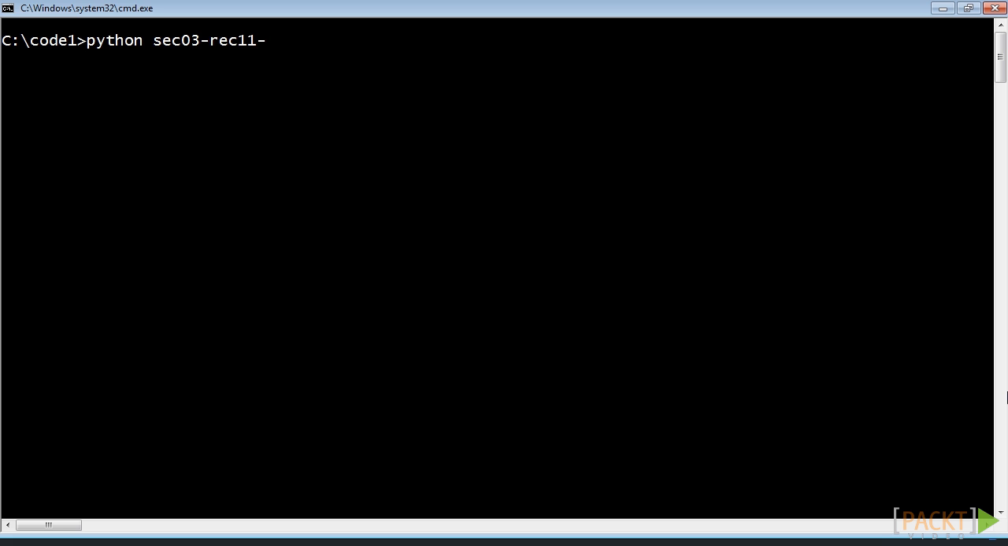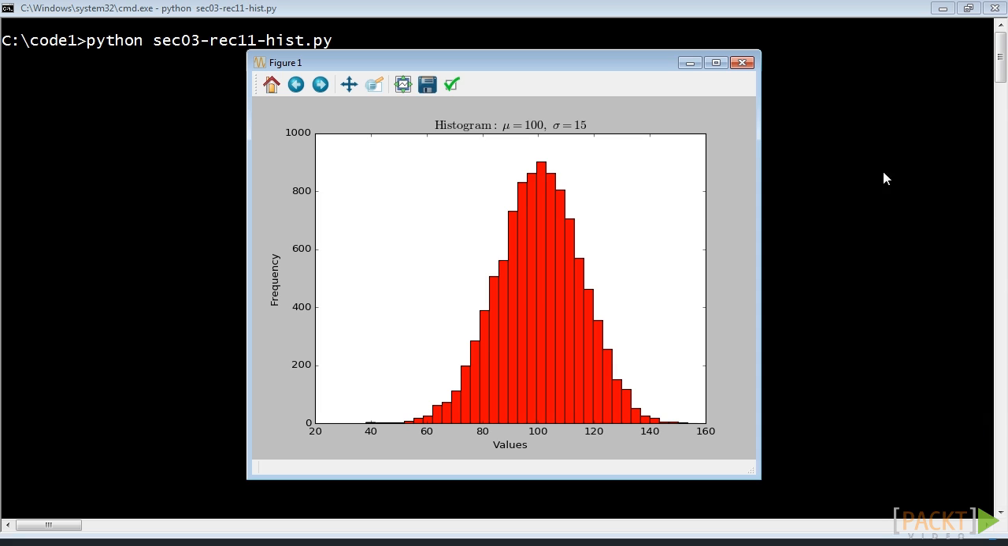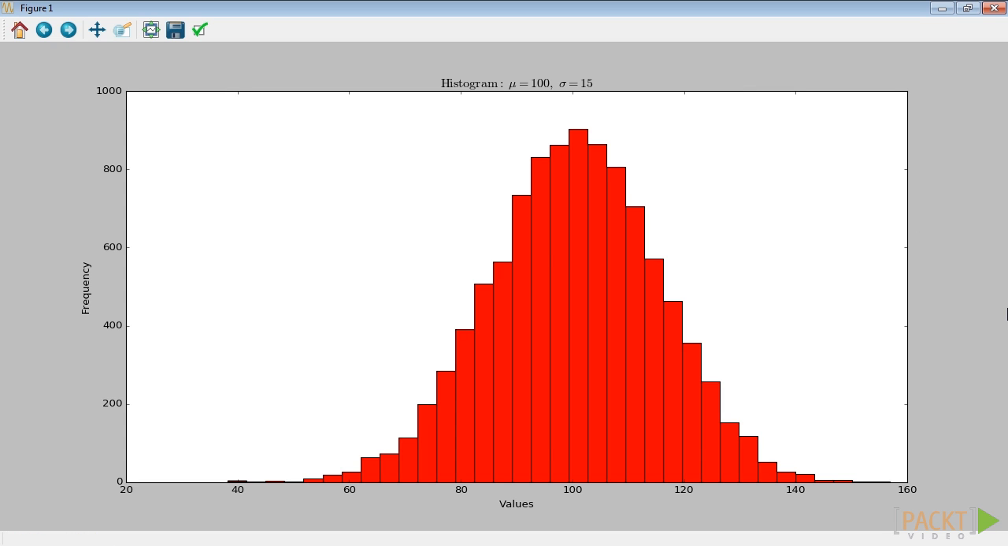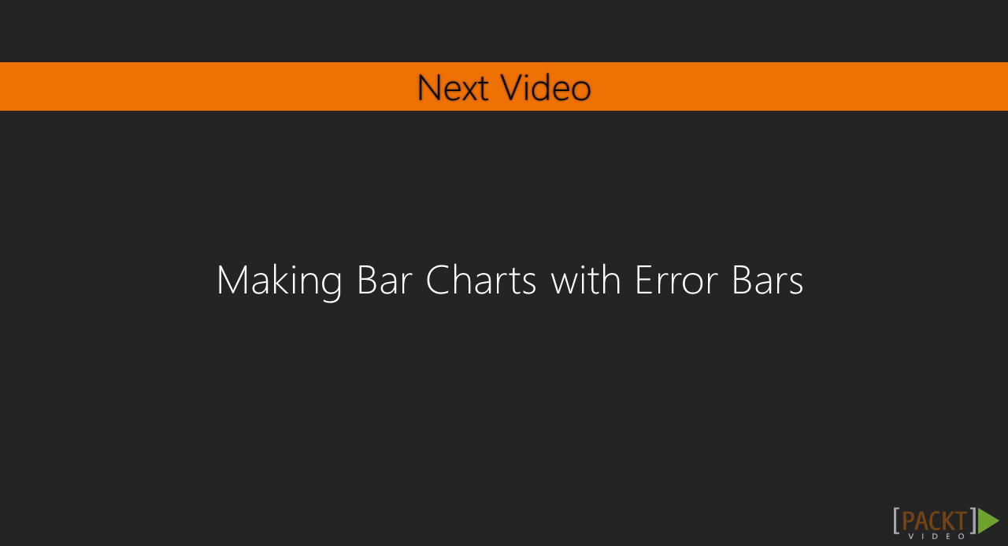When we run this code, it creates a neat red-colored histogram for our data sample. And the labels and title are set accordingly. Amazing! In this video, we've learned about creating histograms. Awesome! In the next video, we'll take a look at making bar charts with error bars.